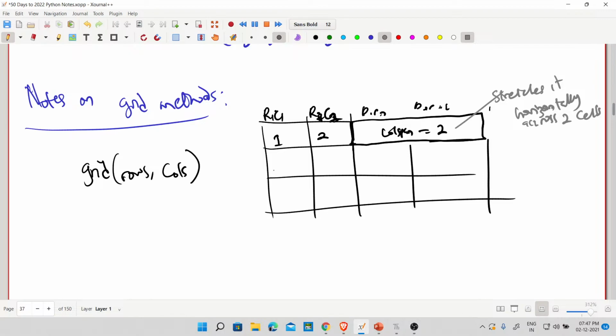So if you want to stretch it vertically, say I am here, this is 1. I want 2 and 3 to become what? One cell, such that it will look like this. So what I should do, I should now say what? Rowspan. So it's going to span 2 rows. I can say rowspan equal 2. So this stretches it vertically across 2.